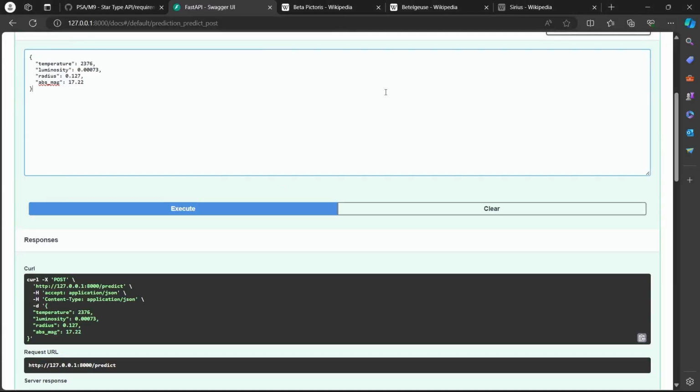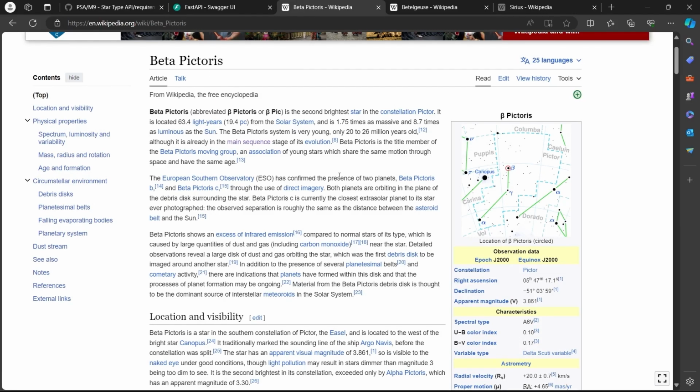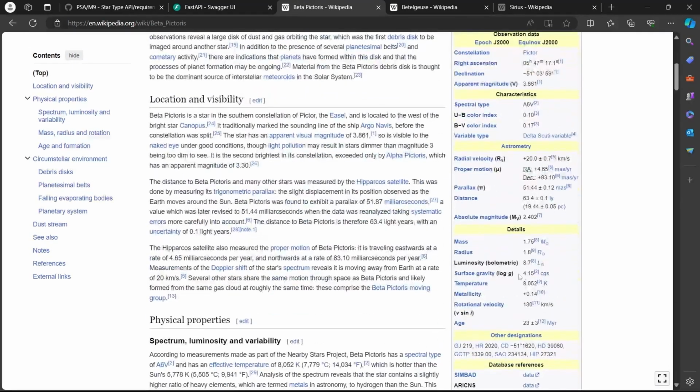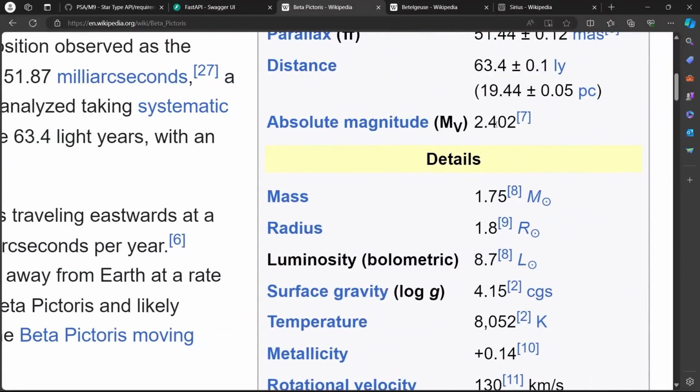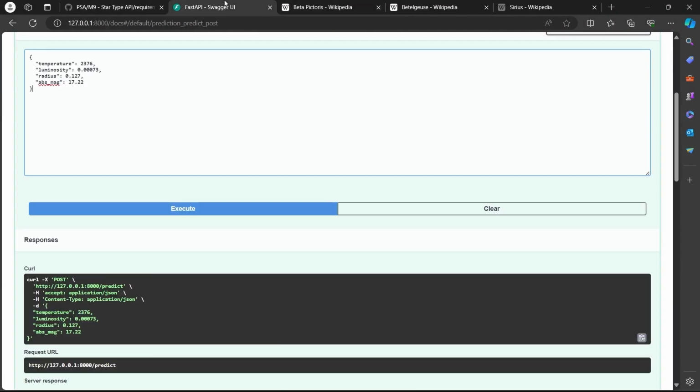So I've already opened all this star data over here in our web browser. And let's see one by one. I'll show you, for example, Beta Pictoris first of all. What is the value of the absolute magnitude? Over here it is 2.402. So I'll replace this with 2.402.